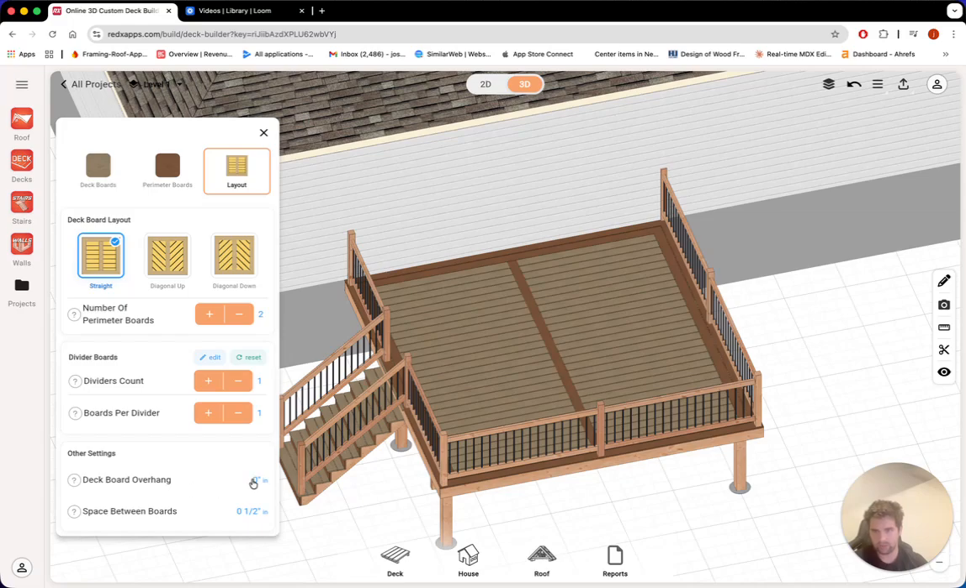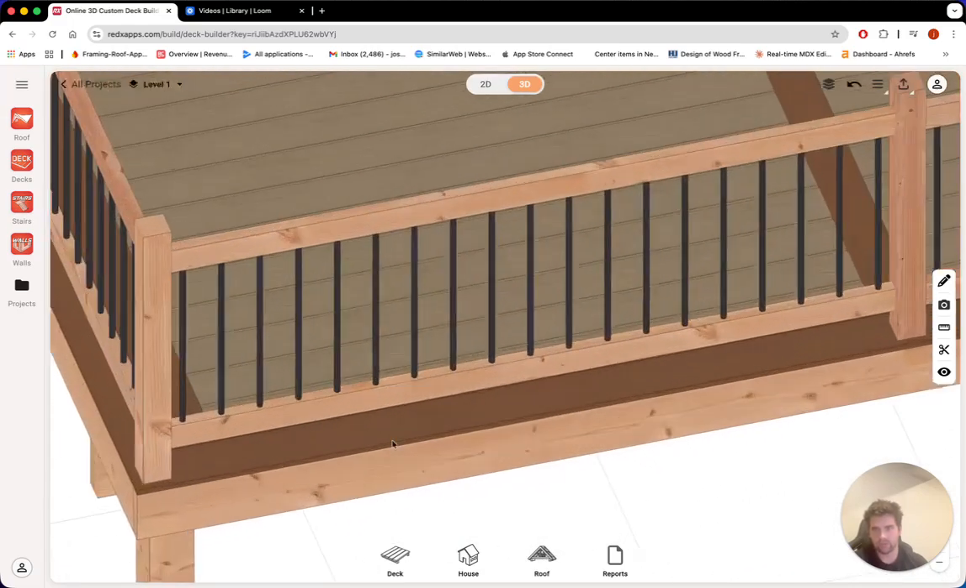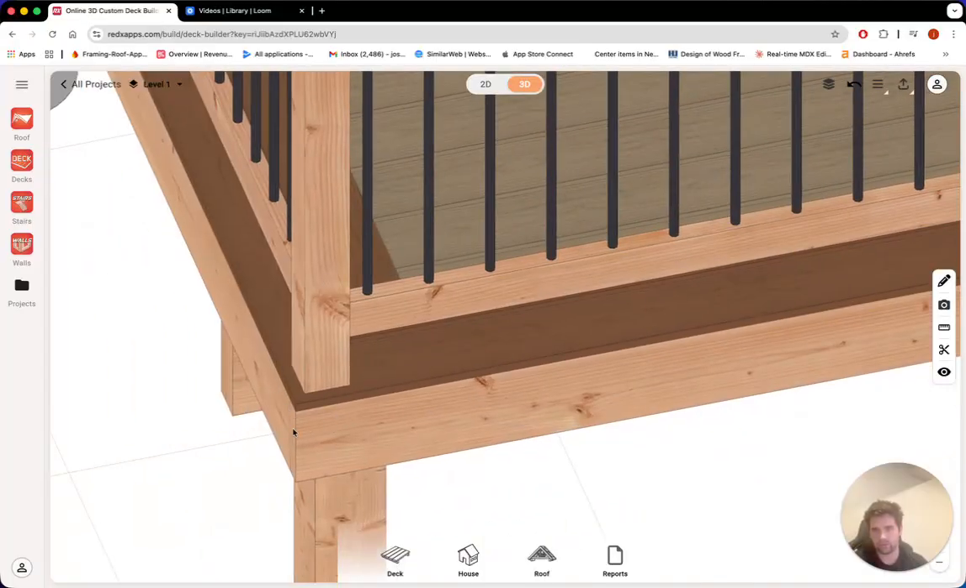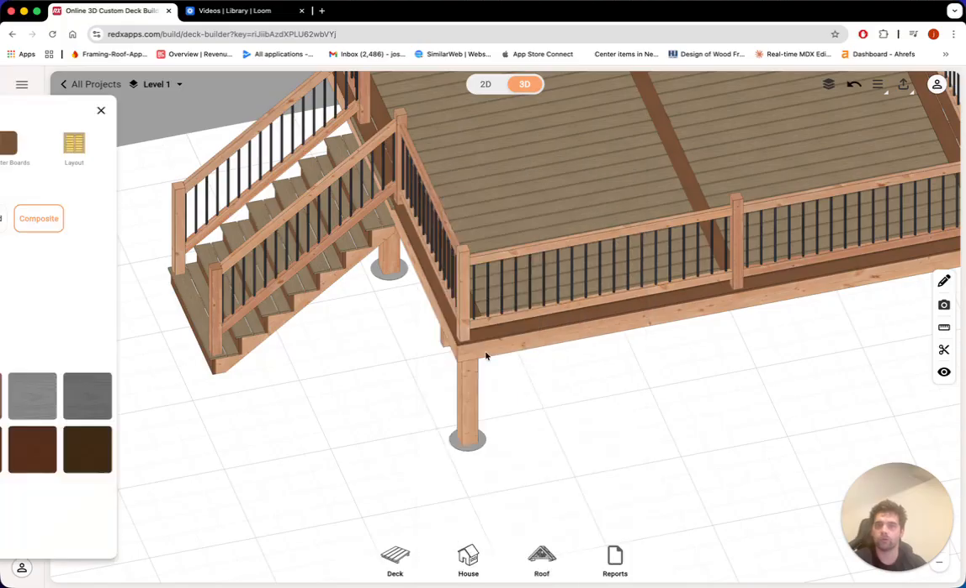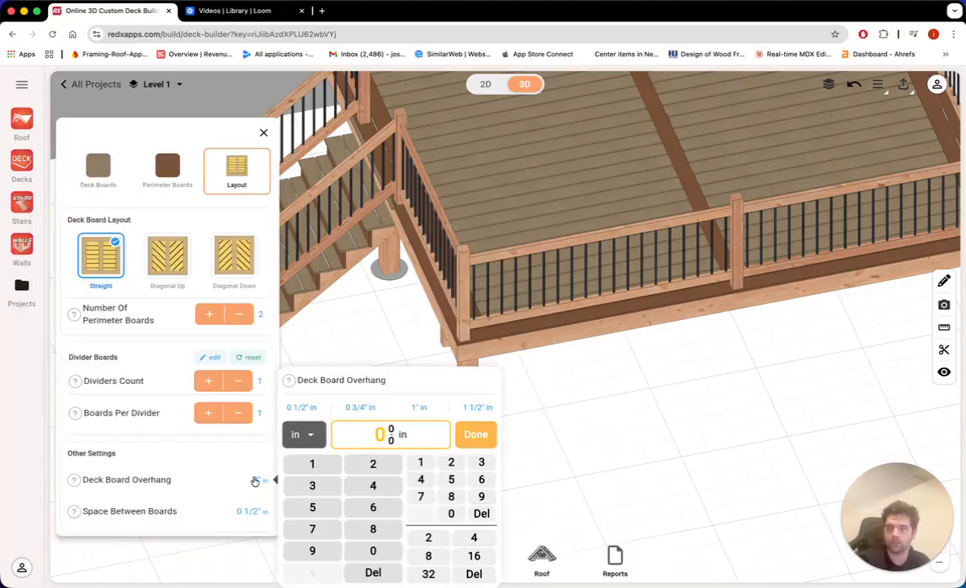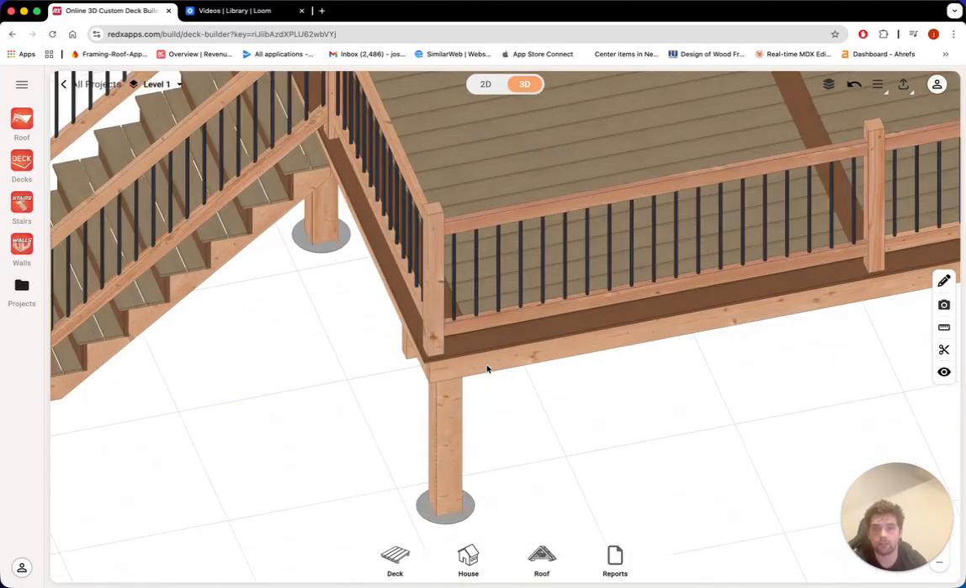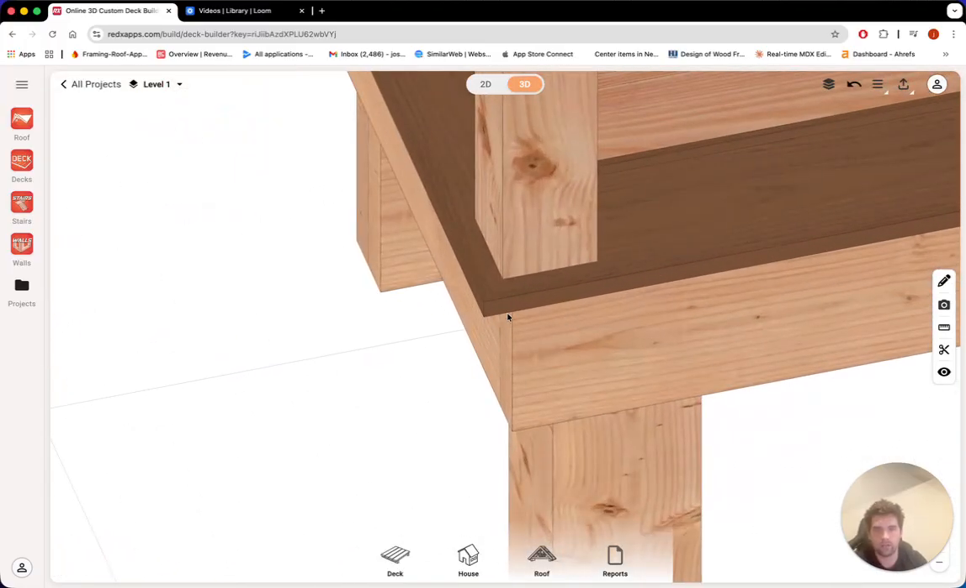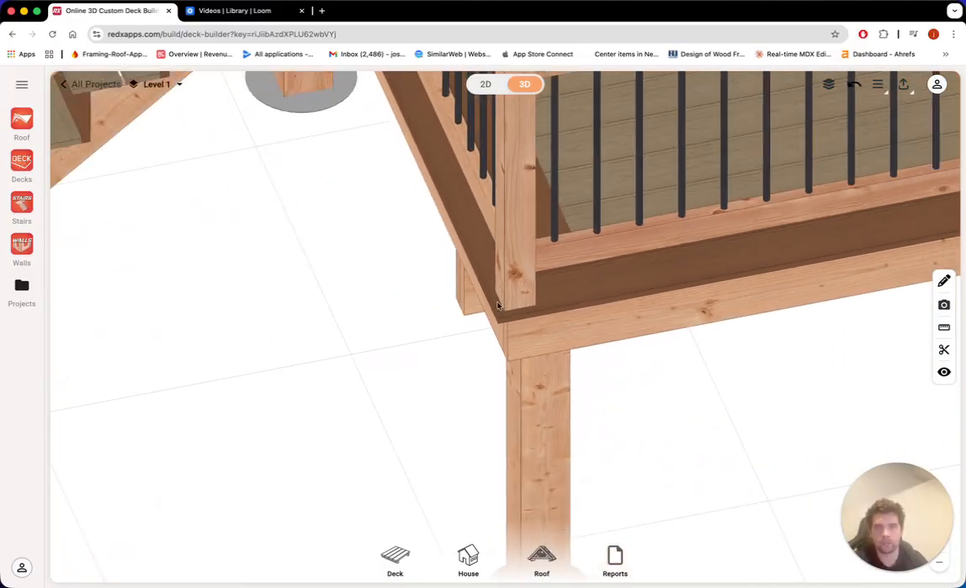Then we have the deck board overhang. So you'll see how right now the deck boards are flush with the rim joist. If you set a deck board overhang of 1 inch, or let's say you needed 1.5 inches for the fascia board, you would do that, and then that's gonna offset your deck boards 1.5 inches. Notice how the railings also moved because the post offset from edge is based off of the deck boards. So as you increase the deck board overhang, the posts were also moved.